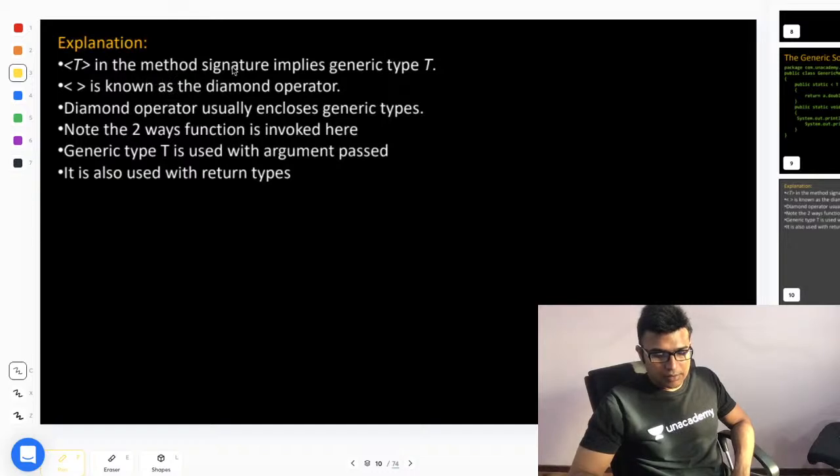The T in the method signature implies generic type, and the less than, greater than is known as the diamond operator. Diamond operator usually encloses generic types. Note the two ways the function is invoked here. Generic type T is used with arguments passed. It is also used with return types.